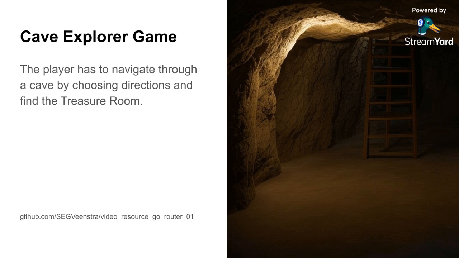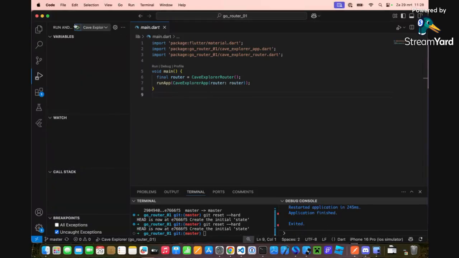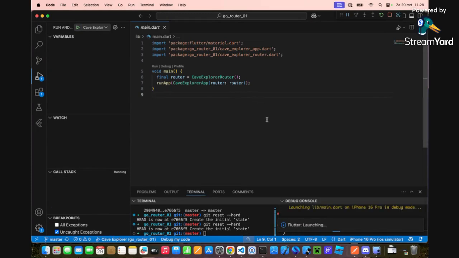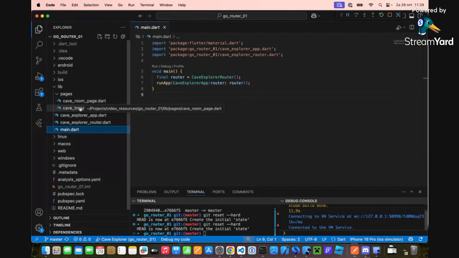So let's take a look at the code and the project. And there we are. Let me run the project real quick and explain what the project currently looks like. It's really simple. I've created two types of rooms. There's a default room, which allows the user to navigate, and another room, which is the treasure page, which is the end goal of the whole game.